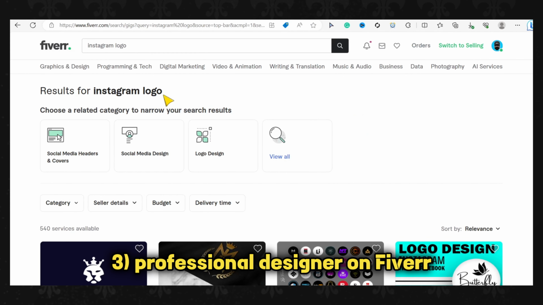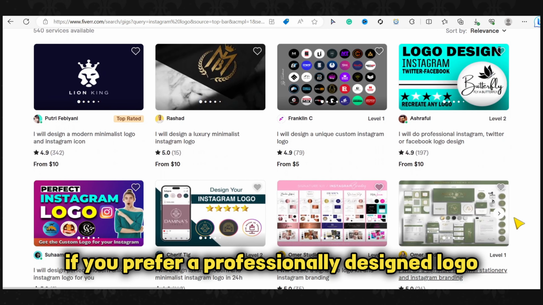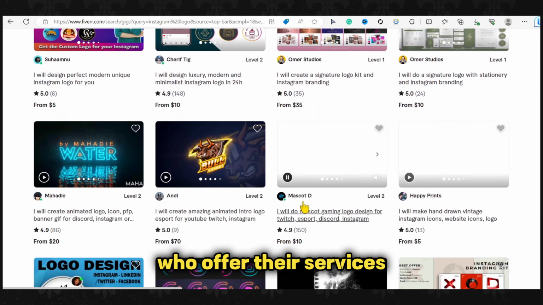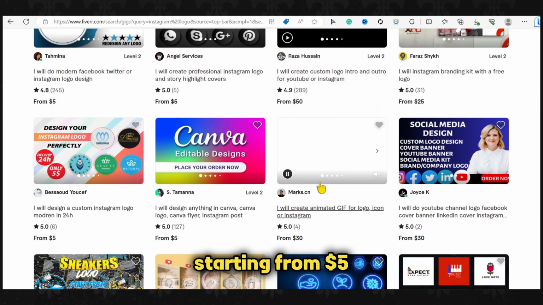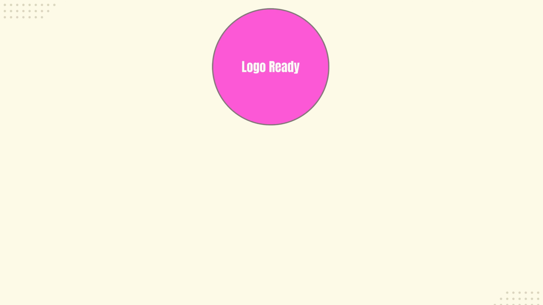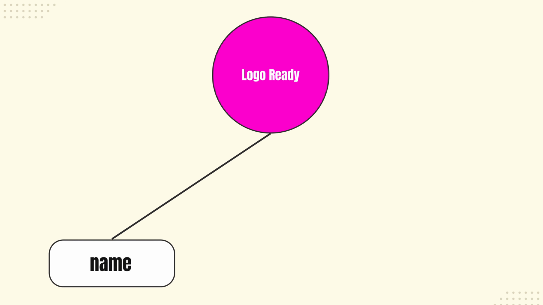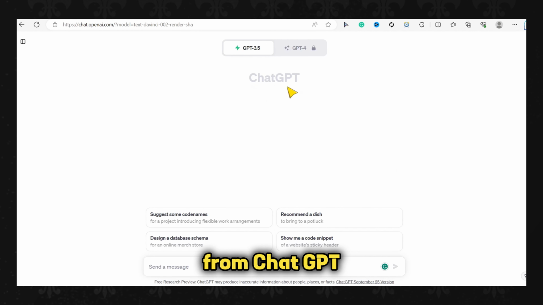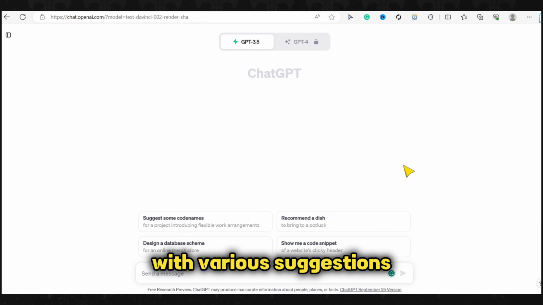3. Professional designer on Fiverr. If you prefer a professionally designed logo, visit the Fiverr website. There you can find skilled designers who offer their services at reasonable prices, starting from $5. This option ensures you get a unique and customized logo for your page. Once your logo is ready, you'll also need to choose a name, username, and write a short bio. If you need ideas, you can seek assistance from ChatGPT, which can provide you with various suggestions.